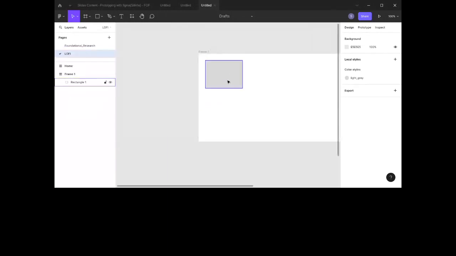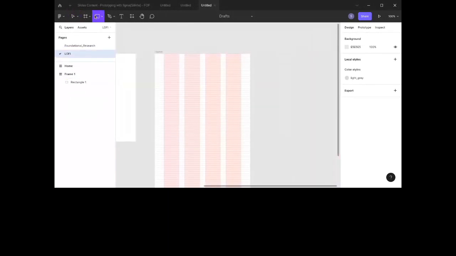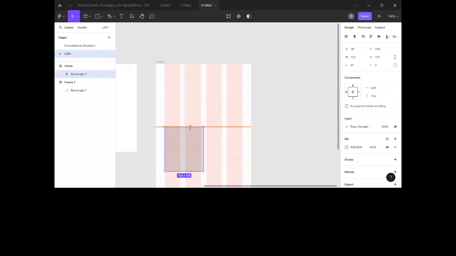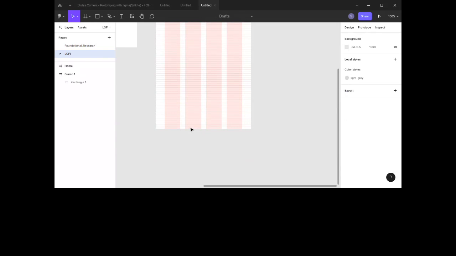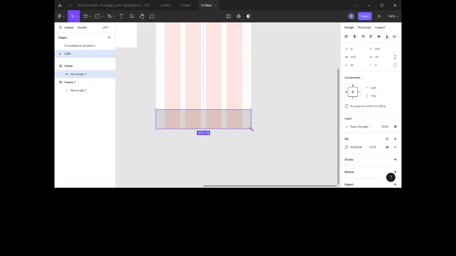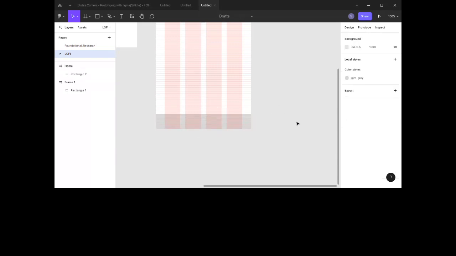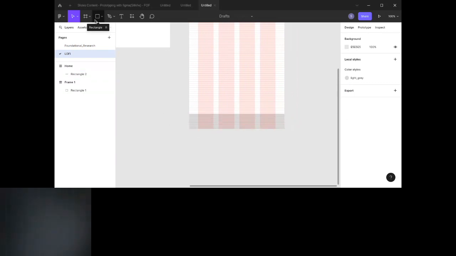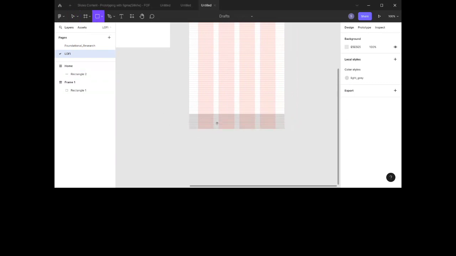So I'll just pick maybe a triangle to represent. Let's start with the bottom navigation. So we want to have a bottom navigation. A rectangle will sit here well. So we want to have it that way. So this will represent our bottom navigation. Then on top of that, of course, maybe we want to have a couple of icons.